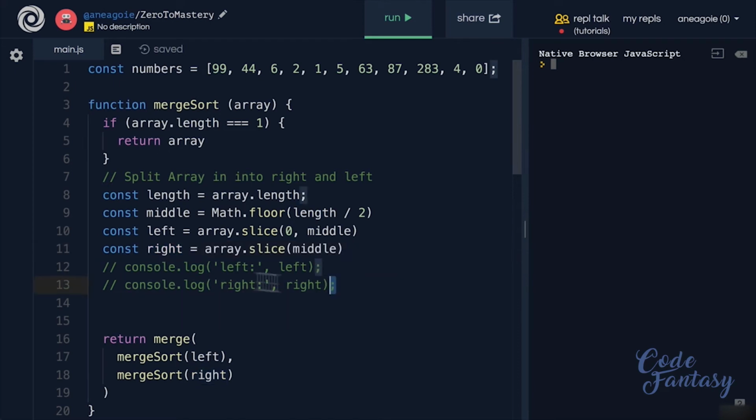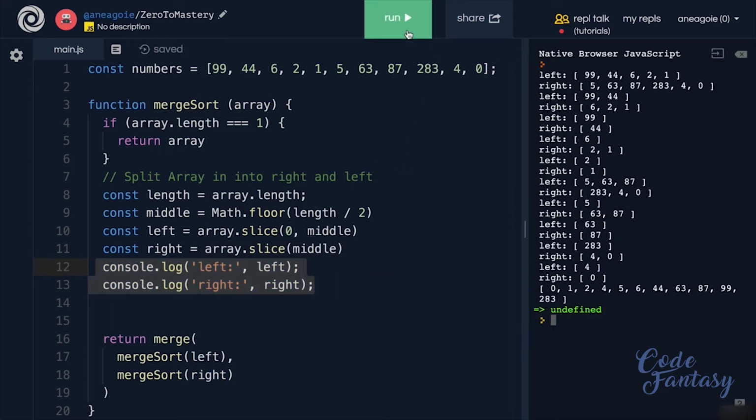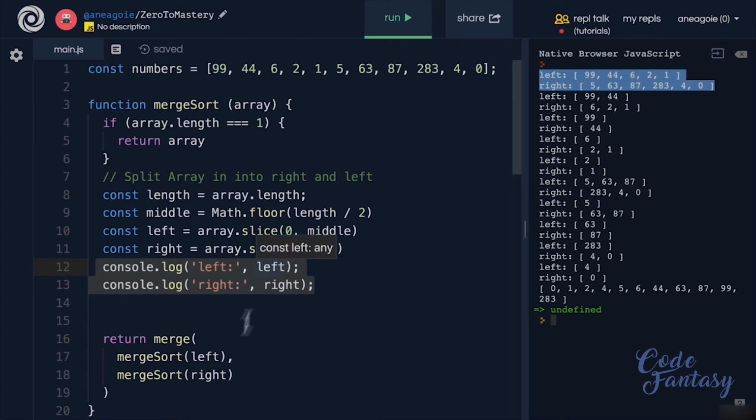So that if I console log here and I click run, we see that the first time around, we're just splitting the item right down the middle, where we have 99 all the way up to 1 in the left-hand side and 5 to 0 in the right-hand side. In the next pass, because remember, we're doing recursion and this is being called again, when we get to here, we're now dividing up 99 and 44 and 6 to 1 into its own pass, and then 99 and 44 into individual items, 6 and 2, 1 into left and right, until we have everything into one item. And then we start splitting off this hand side as well. Now, what about the merge function?